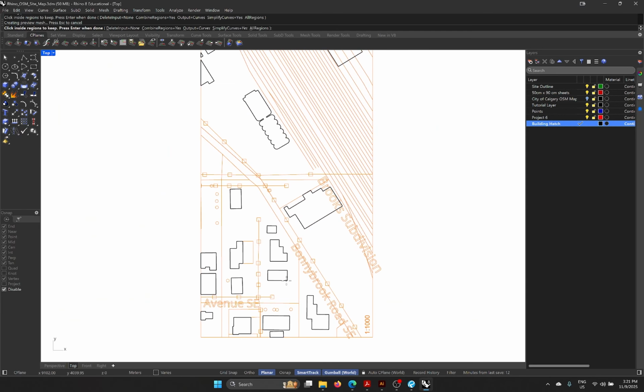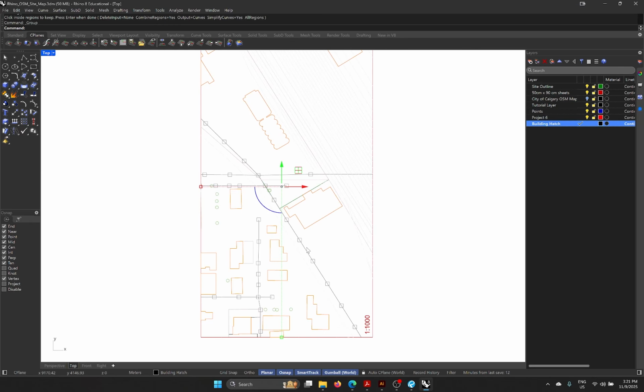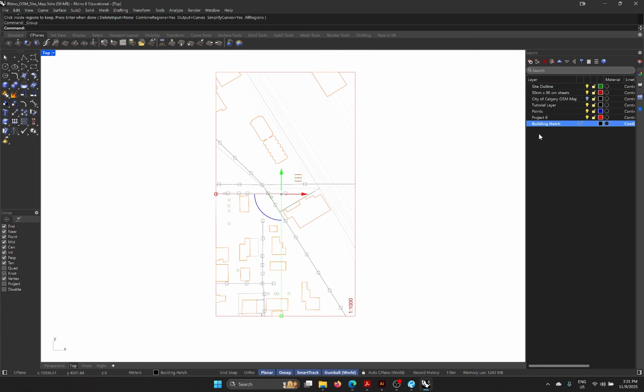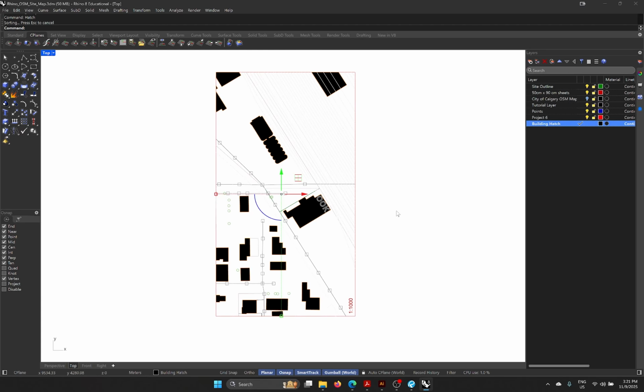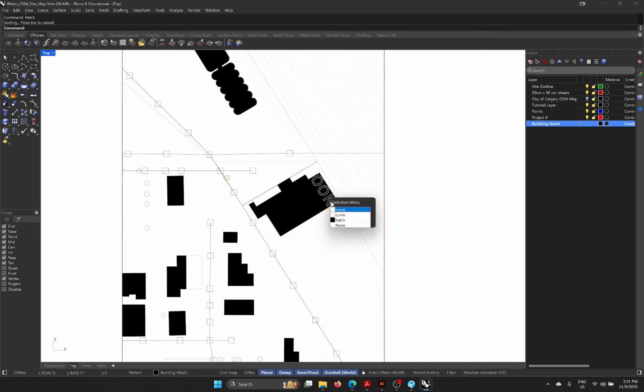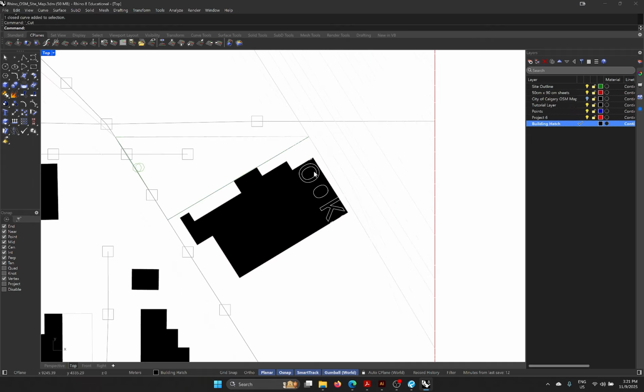And then I'm going to hit enter. I'm going to group them. So Control G, and then I'm going to do the hatch command. And then I can select all of them at once here like this. Do OK. And now I've got all of the hatches for the figure ground part of this assignment.